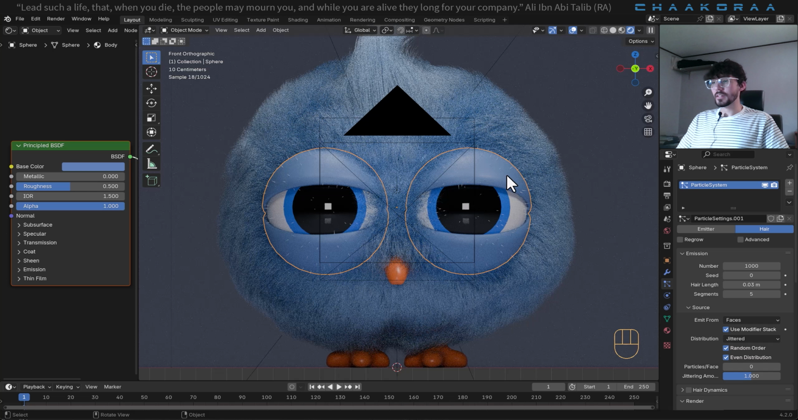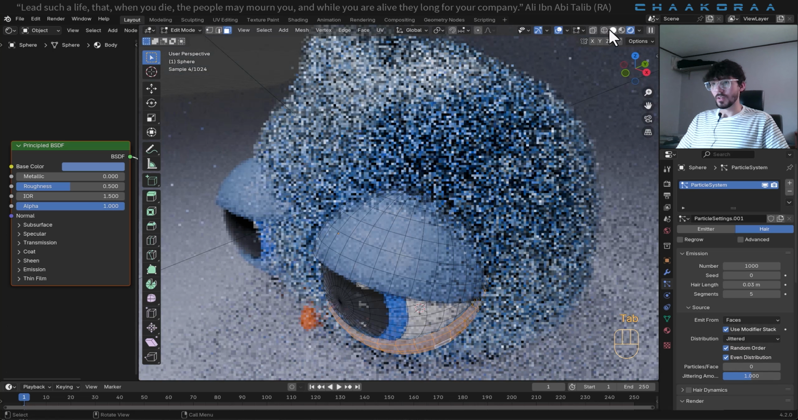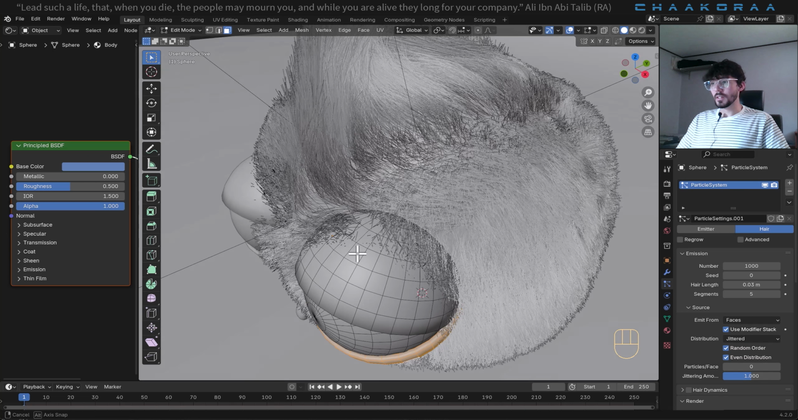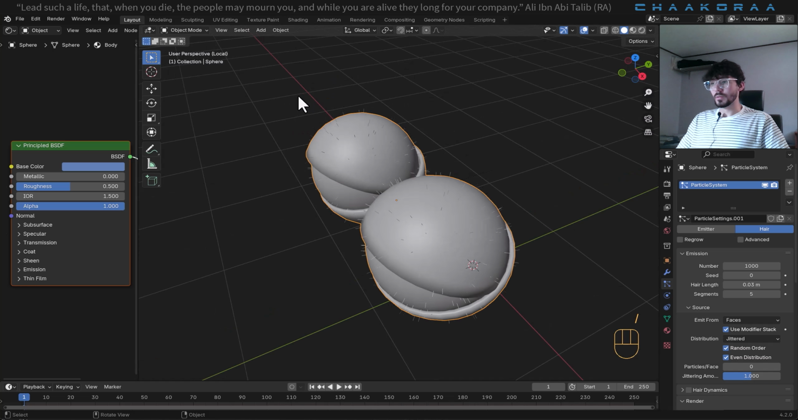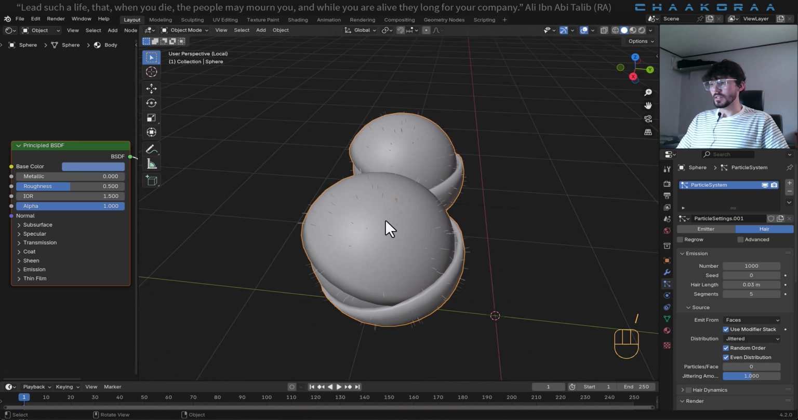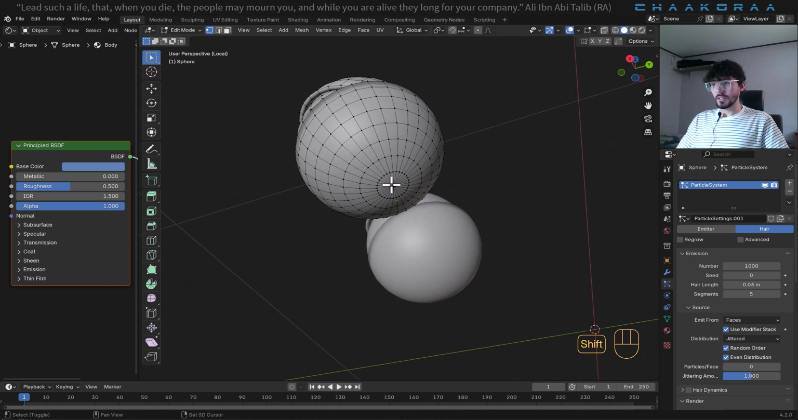So for that case, we have to go back to edit mode, and let's go back to the solid view for now, and let's go back to object mode and press backslash to just isolate this model, and press Tab to go to edit mode, press 1 to go to vertex selection mode and select this vertex and this vertex.